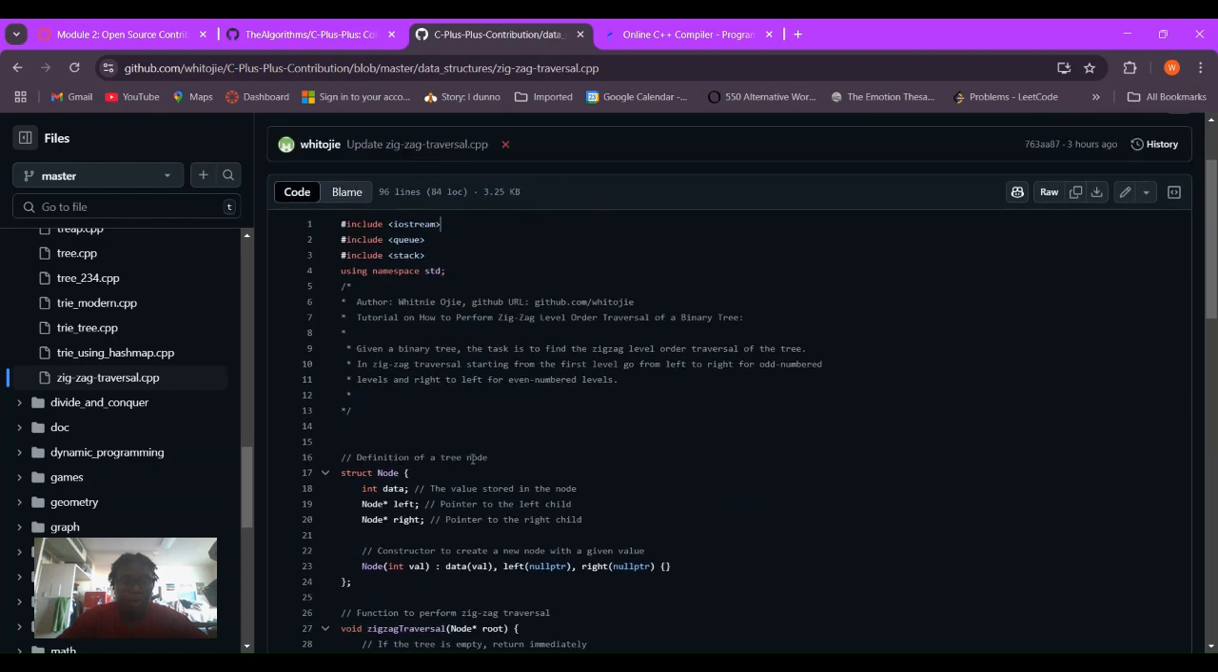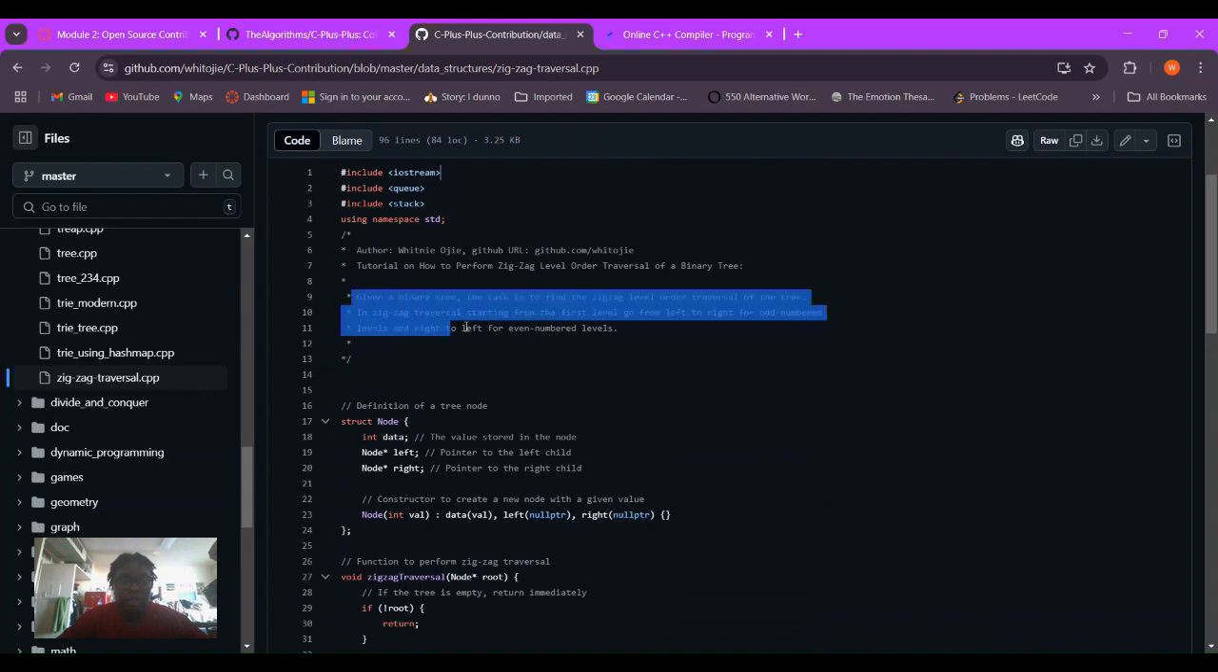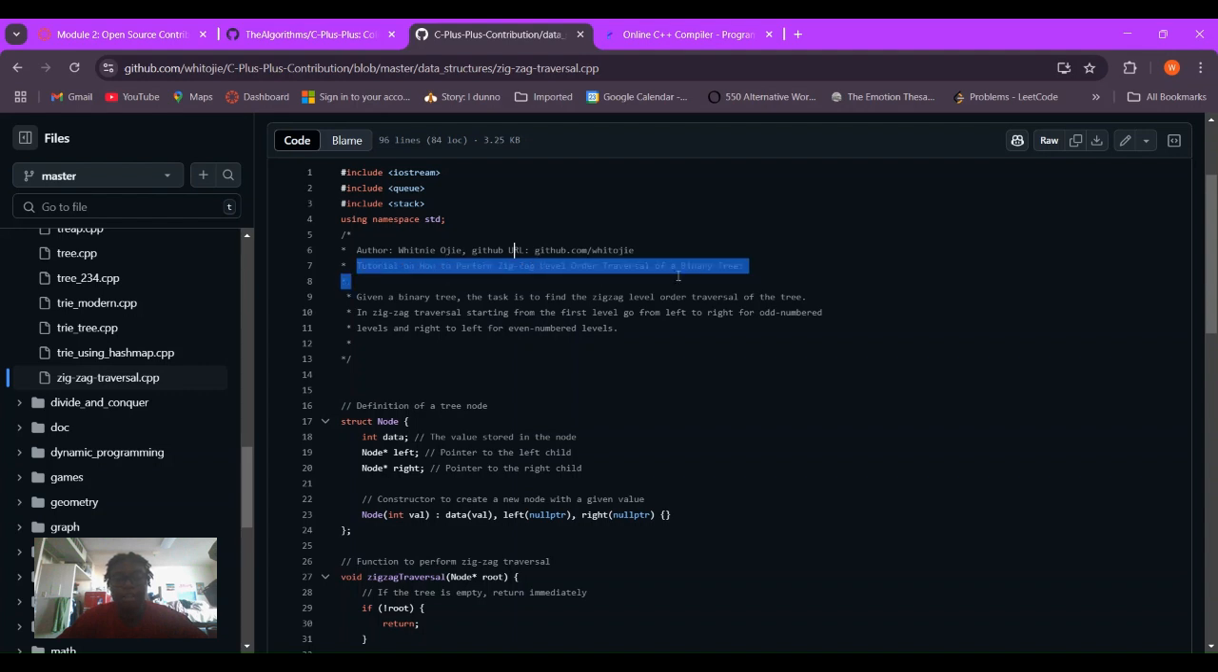As part of my code, of course, I put the goal right here, the purpose. I made sure to put my GitHub URL as well as my name, and I'm of course telling them what exactly the code is doing.